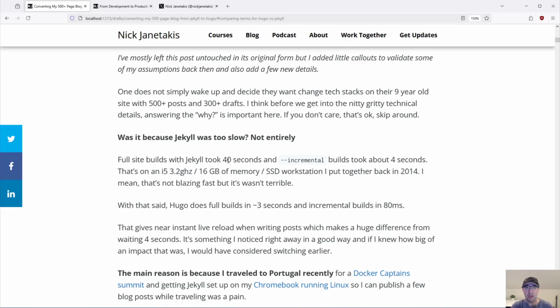But when I'm writing a blog post, imagine writing a 10,000 word blog post and every time you save the file, it would take 40 seconds to be able to see a live reload. That would actually be a problem. So Jekyll fortunately has this incremental flag that you can put. And on my machine, again, that reduces things down to about 4 seconds. So I save the file, I can see live reload in the browser in about 4 seconds. And that's not blazing fast, but it really wasn't terrible. It was manageable, let's say.